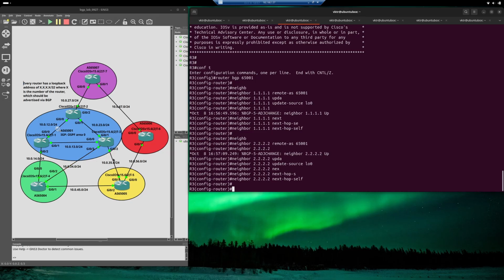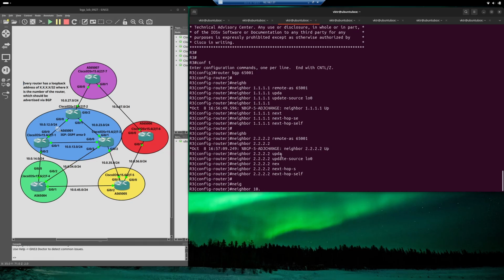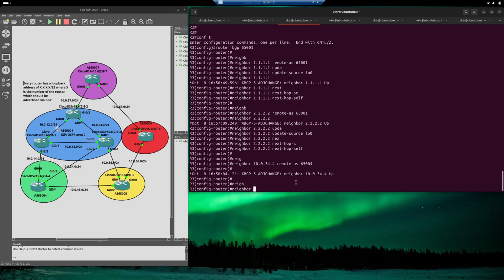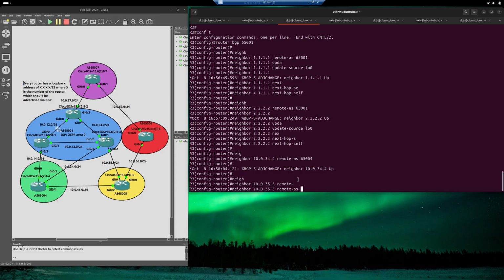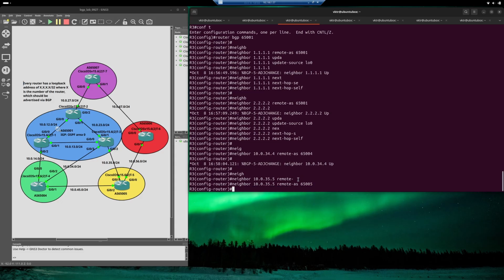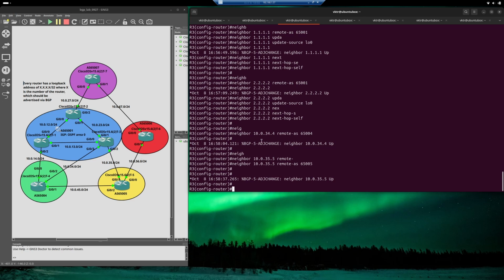We also have two eBGP peers, neighbor 10.0.34.4, which is the IP address of router 4's G0/2 interface, and the remote AS is 65004, and the other neighbor 10.0.35.5, which is router 5's IP address of interface G0/1, and the remote AS is 65005. And now we should have 4 BGP neighbors.